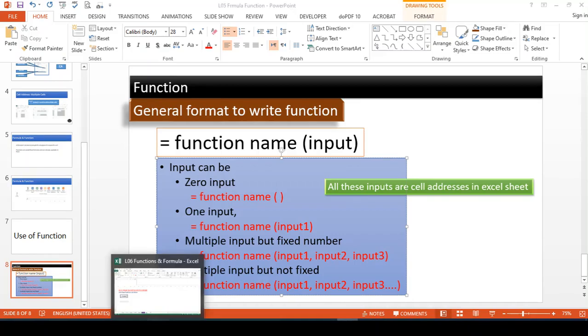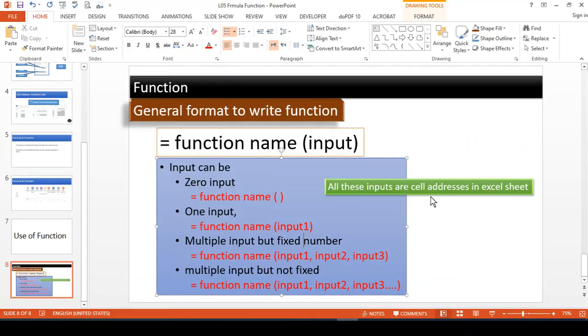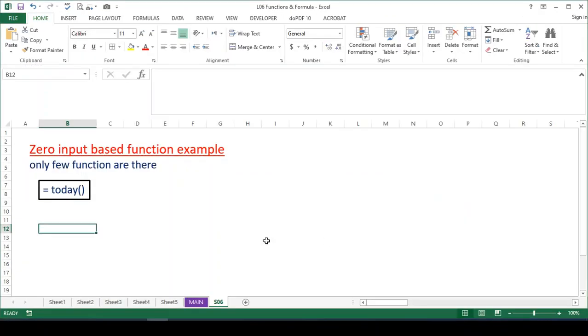Now number 1 is 0 input. Only a few functions in Excel require 0 inputs. For example, the TODAY function. With the TODAY function, we can get today's date. We just write this function in any cell, and that will give the output of the date. One important thing you all have to remember is that all these inputs are basically cell addresses in the Excel sheet. You have to put the addresses.